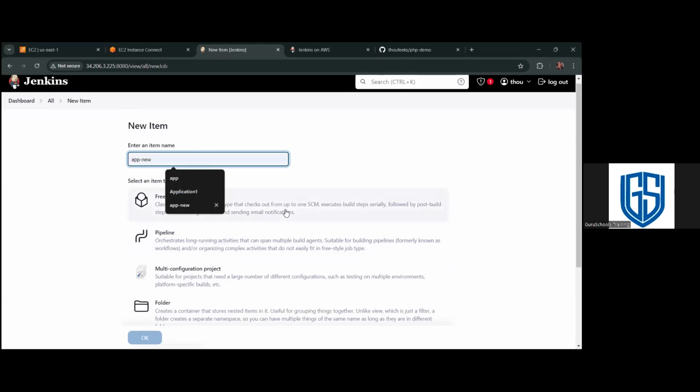So I'm going with the freestyle. In classes, we use the pipeline-based CI/CD pipeline. When we go with the pipeline, we need to use declarative Groovy script. We use declarative Groovy script when coming to a pipeline-based project. So I'm choosing freestyle, and we need to give some name.